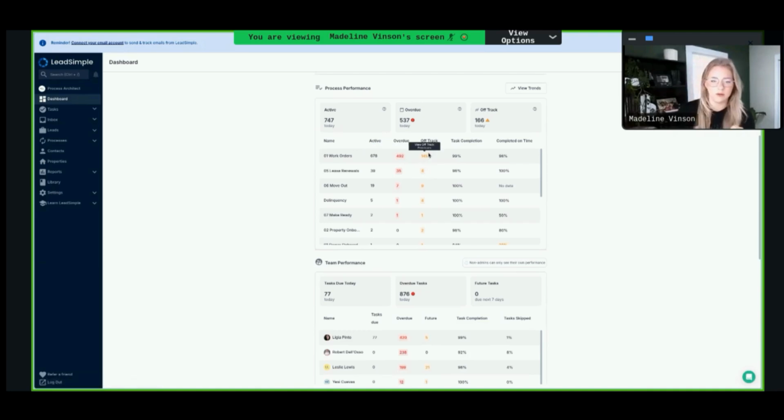To share with you the difference between off track and overdue: an off-track item means that the process is still in time, but a task is overdue. So you may have 90 days to complete the process, but a task was maybe supposed to be done yesterday, and so that's going to be off track. An overdue process would be that the process due date has passed and we're now outside of those parameters. So you'll want to understand that difference.